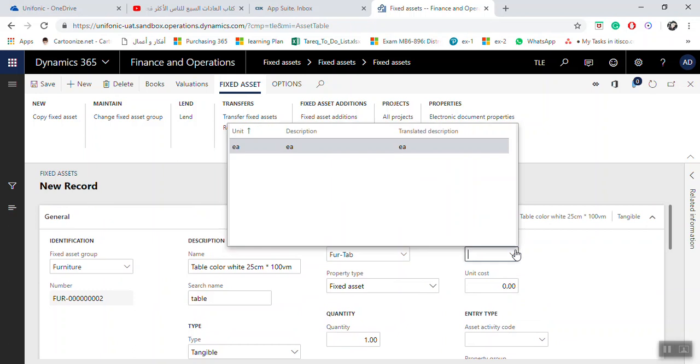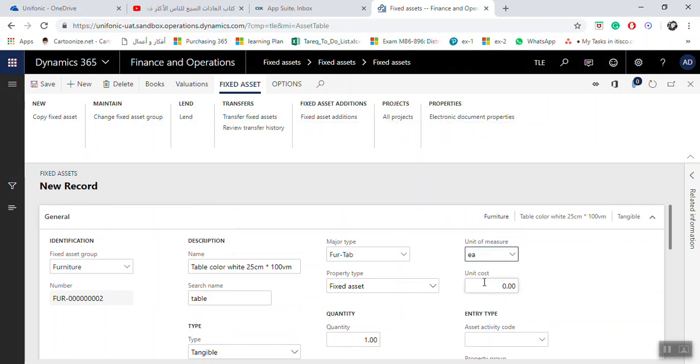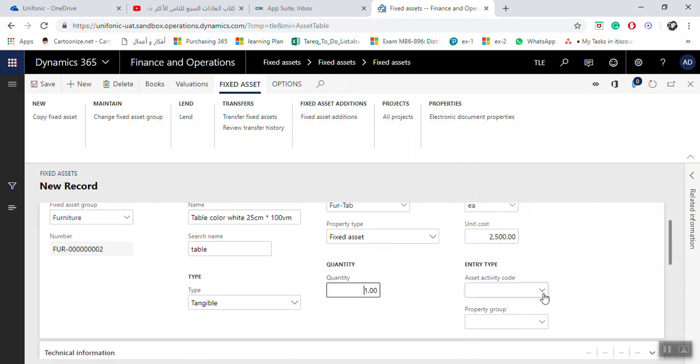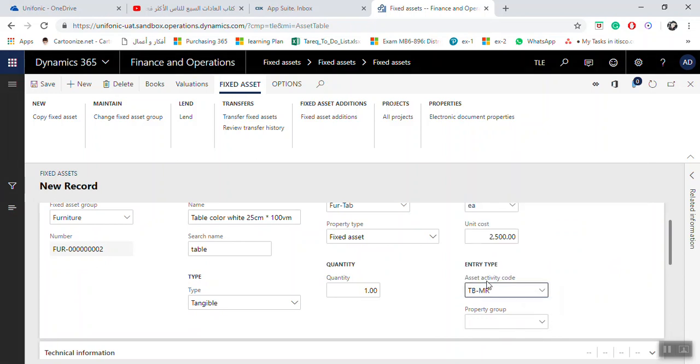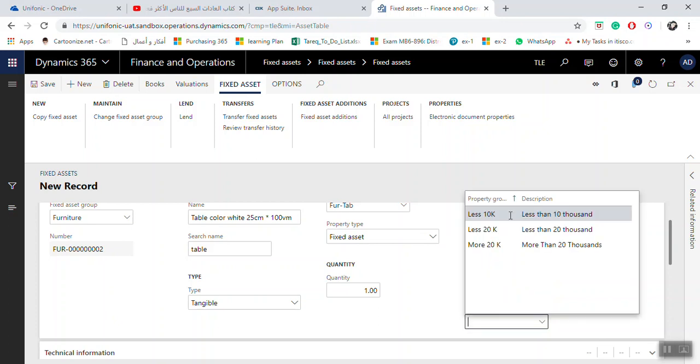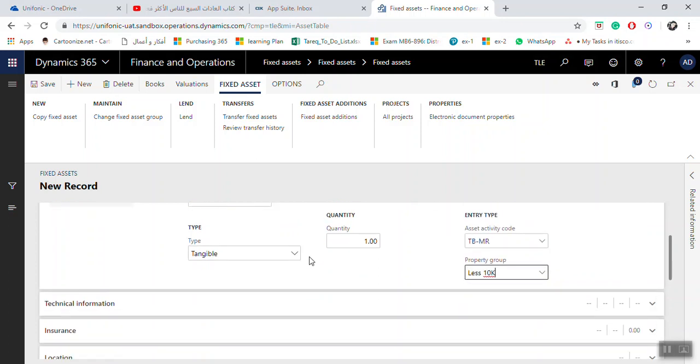Okay, unit of measure EA, unit cost, for example, 2,500. The unit cost is the cost for one unit. For example, if there are three, you put three, and the cost is for each one only. Asset activity code, what is the asset activity code? Table for guest or meeting rooms, for example, as per your setup for the activity code and the property groups, and the property group less than 10,000.